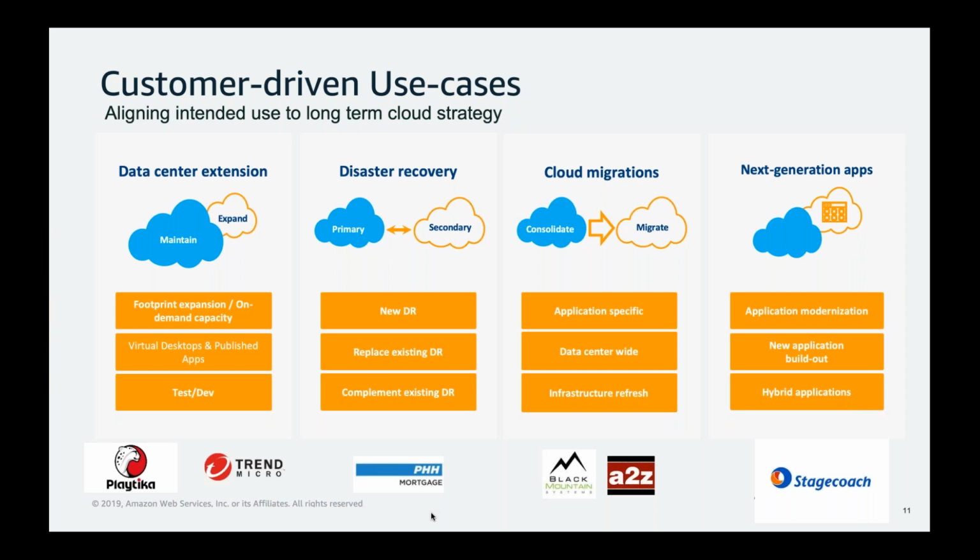So with DR, having a primary site, a secondary site, maybe you're looking to have a new DR site. Maybe you're looking to replace your existing DR site. Maybe you're looking to even complement an existing DR facility or site. And then with cloud migrations, it could be application specific. It could even be data center wide. Or even if you're going through an infrastructure refresh, maybe it makes sense to utilize VMware Cloud on AWS at that point.